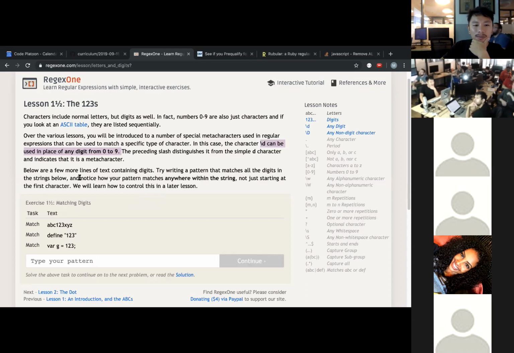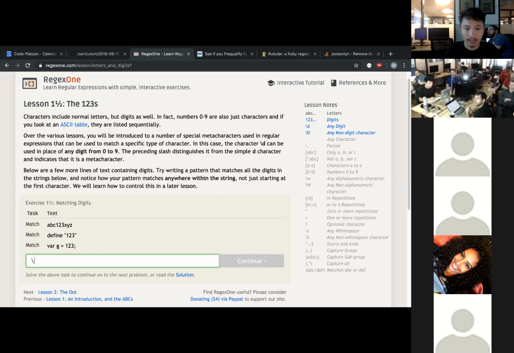So one important thing is your pattern matches anywhere within the string, not just starting at the beginning. So what they want here is a match on all 3. So it should be digits. You just do backslash D, backslash D, backslash D, like 3 times. And we got the numbers.